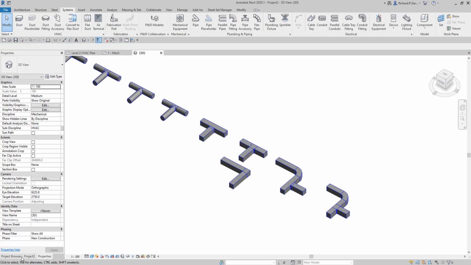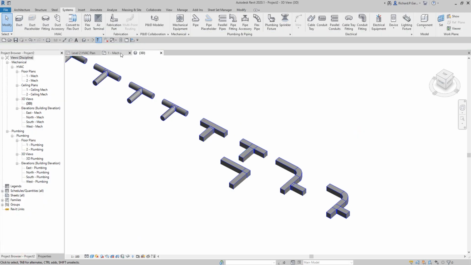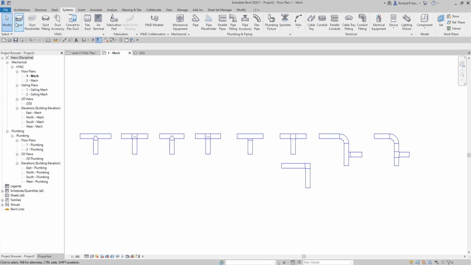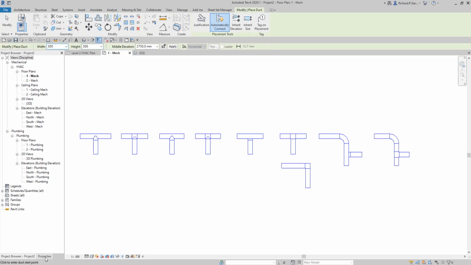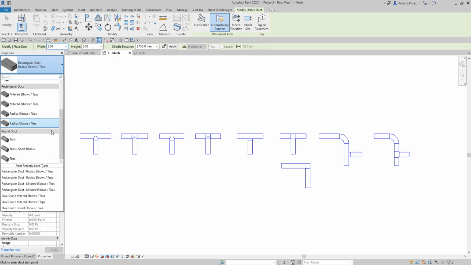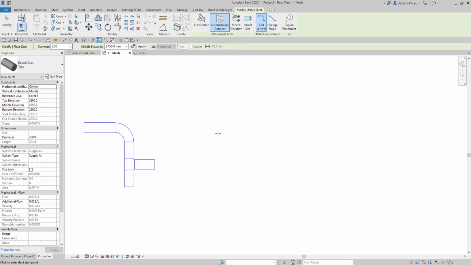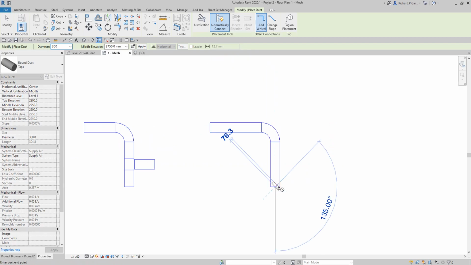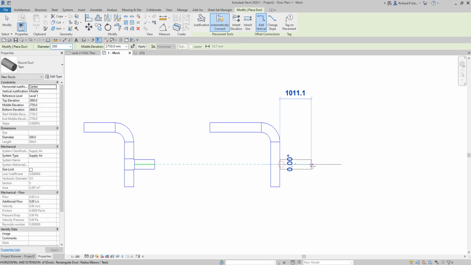Going back, let us explore more of our duct here. We also have round. Let's check out our round duct. Let's select the taps. So this is the taps. Let's connect. As you can see, there's your tap.